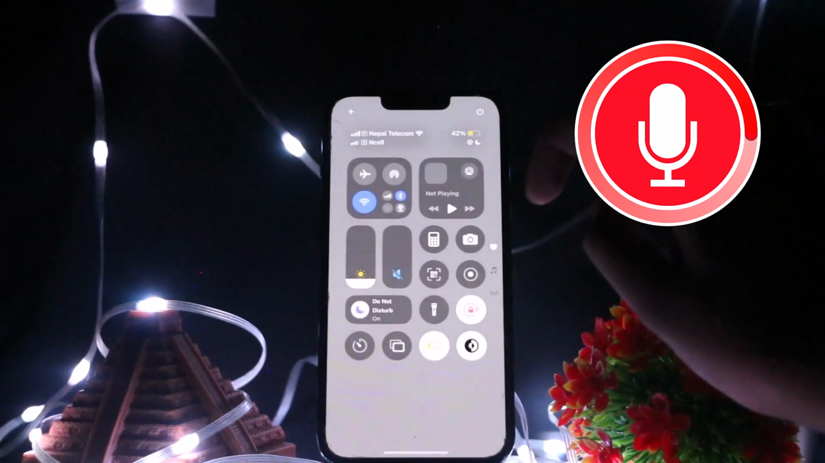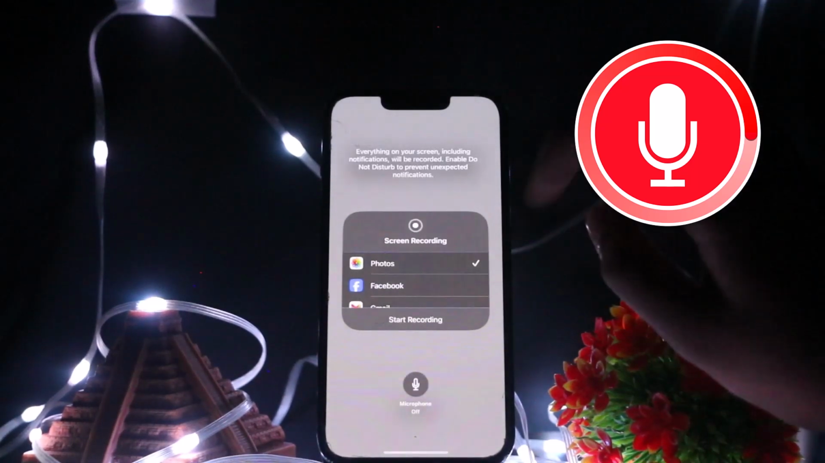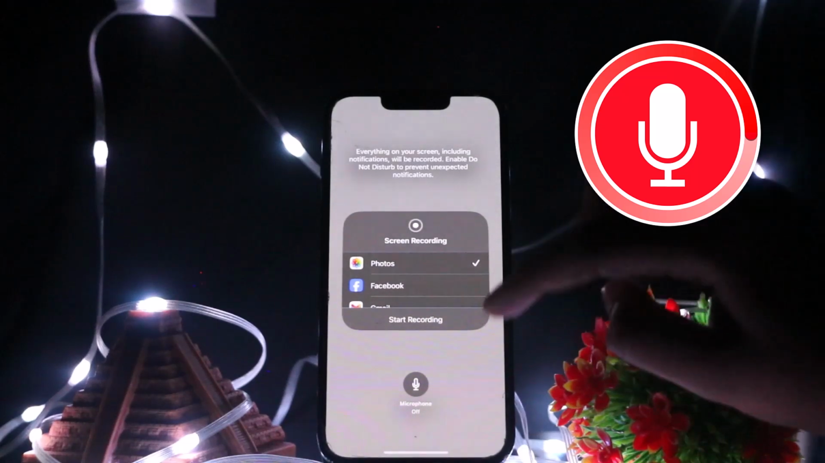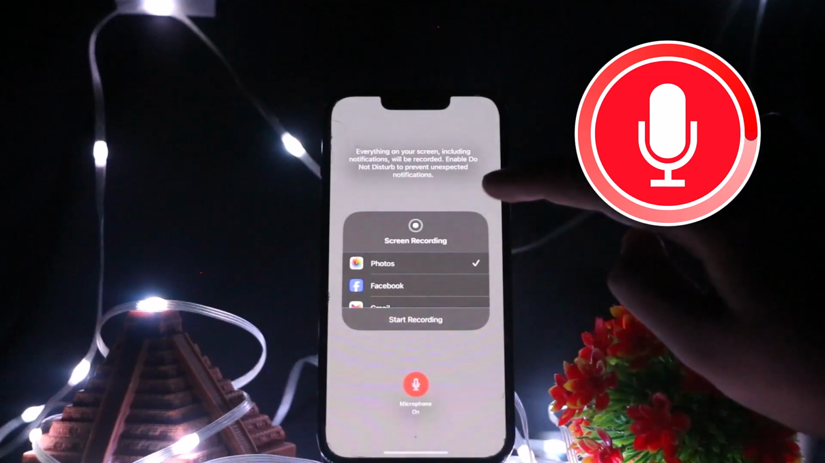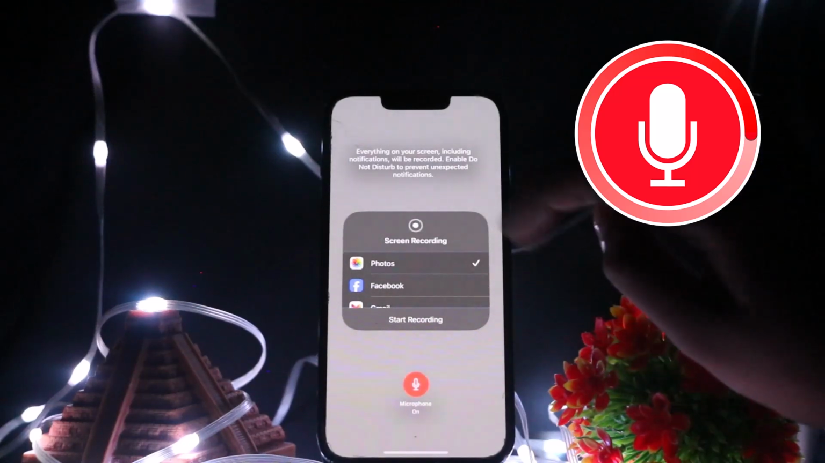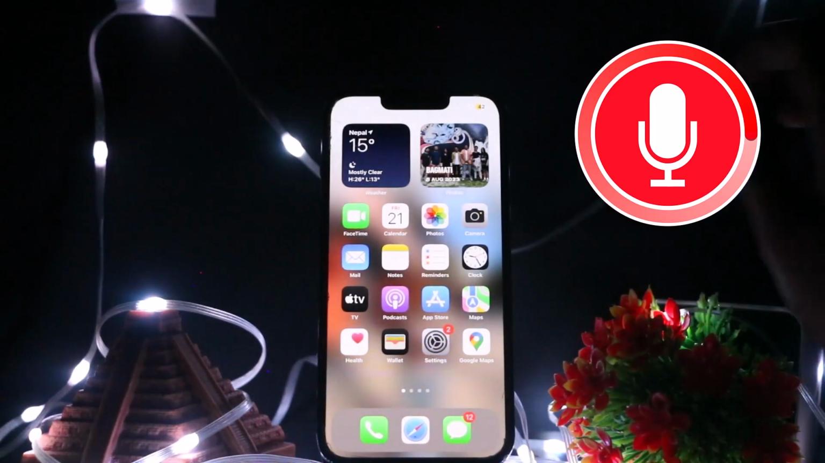The first thing you need to do is open the Control Center from the very top right, and here you will see the option of screen recording. You may simply long press on it, and here you will see the option of microphone. You just need to enable it, select the screen recording option, and click on the option of Photos. By doing all of this, you'll be able to save the screen recording in your Photos.